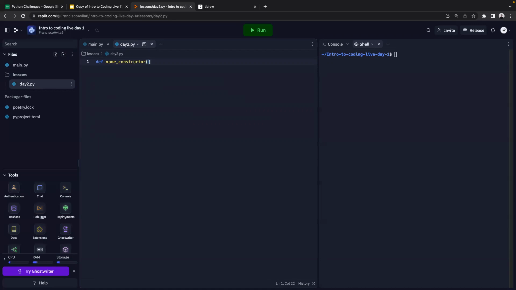And then I want it to take in 2 parameters. So in this case, I'll pass in first name and I'll pass in last name as my 2 parameters. Now I have this little red squiggly here, and it's telling me that it's expecting a colon. By placing the colon here, I am now opening the body.